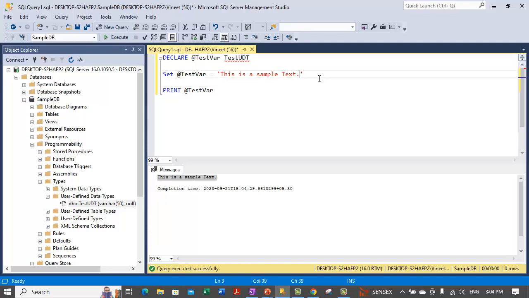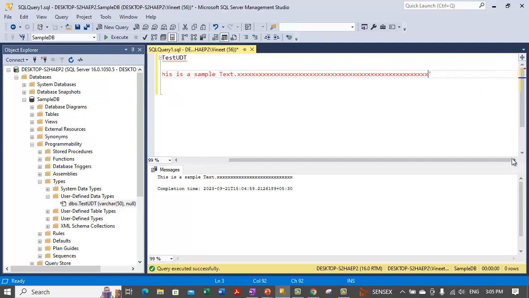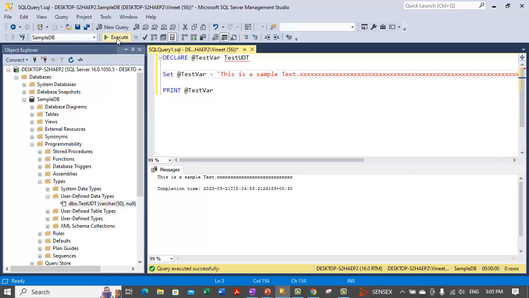What if we try to store some bigger values, maybe more than 50 characters? I'm not sure if this is more than 50 characters. So let's try to store a bigger value. It should give an error because this is set to varchar 50. So let's see.